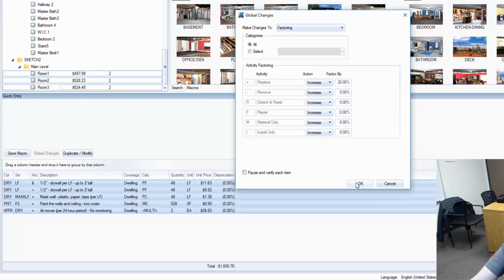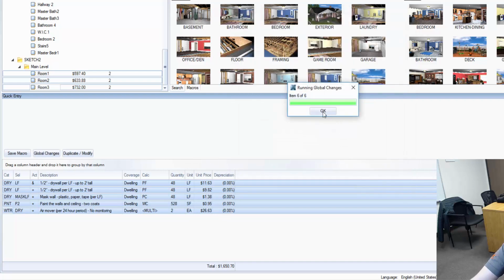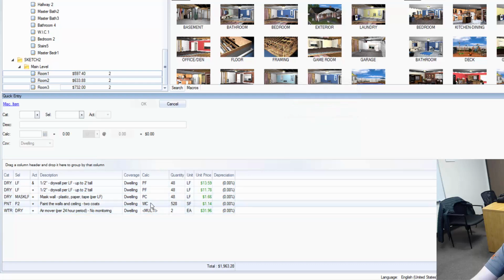Now, remember that our remove price on the dry LF was 181, and our current price is 982 for replace, right here. So I'm going to hit OK. It's going to say running, item 6 of 6. All I have to do is hit OK. And it affects all the changes.